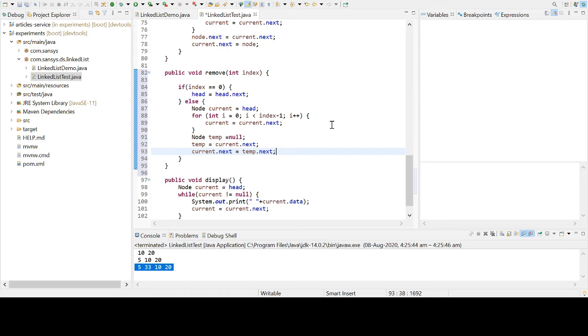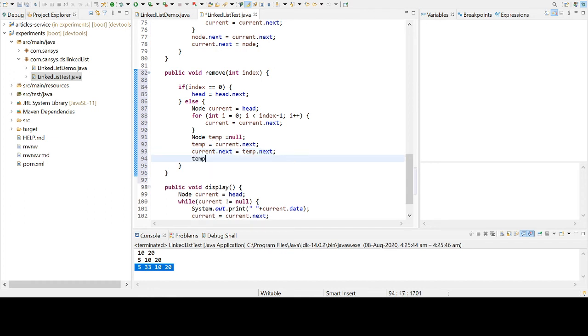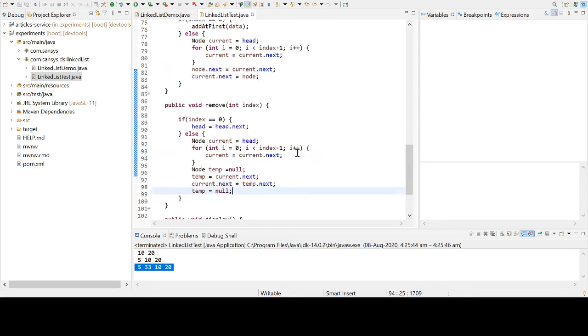So what I'm doing is, current dot next, it has gone till the last, right? The next element I am going to put into the temporary. That means the next element is what we are trying to delete, right? So that next element we are putting into temporary, and then temporary dot next I'm putting back into the current element. By doing that, I will get rid of the unwanted element.